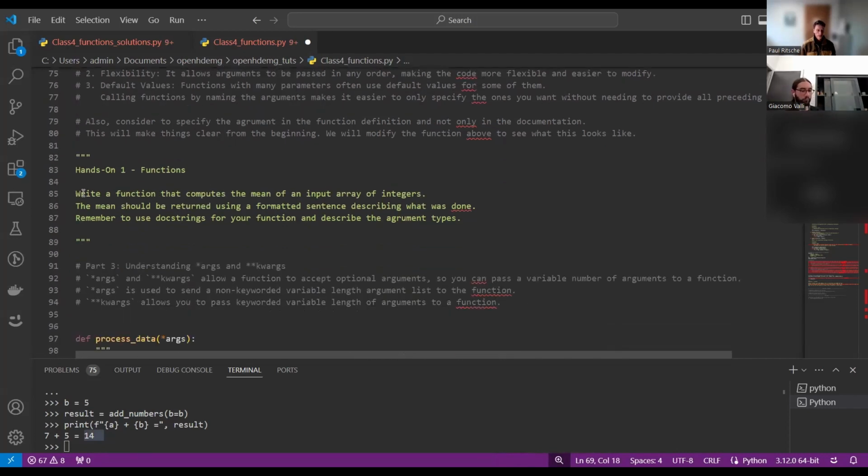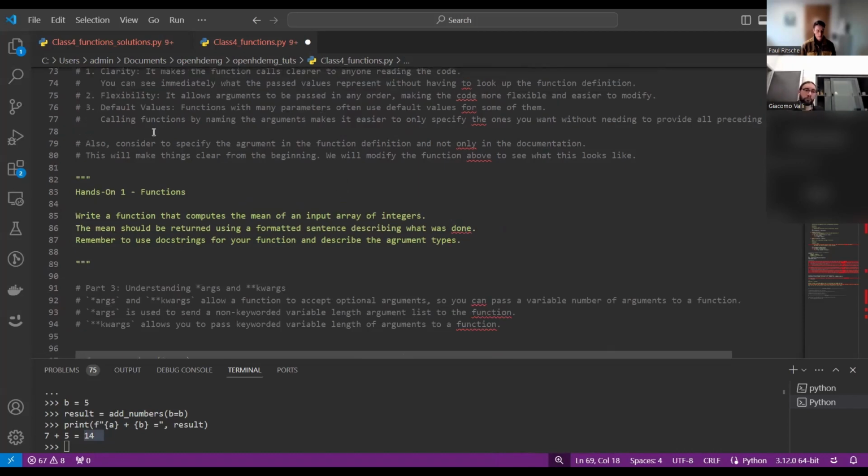Now, I want to start with a short hands-on for the functions. You can see the hands-on here, and you can try it. I guess the next 5 minutes should be enough. You should write a function that computes the mean of an input array of integers.